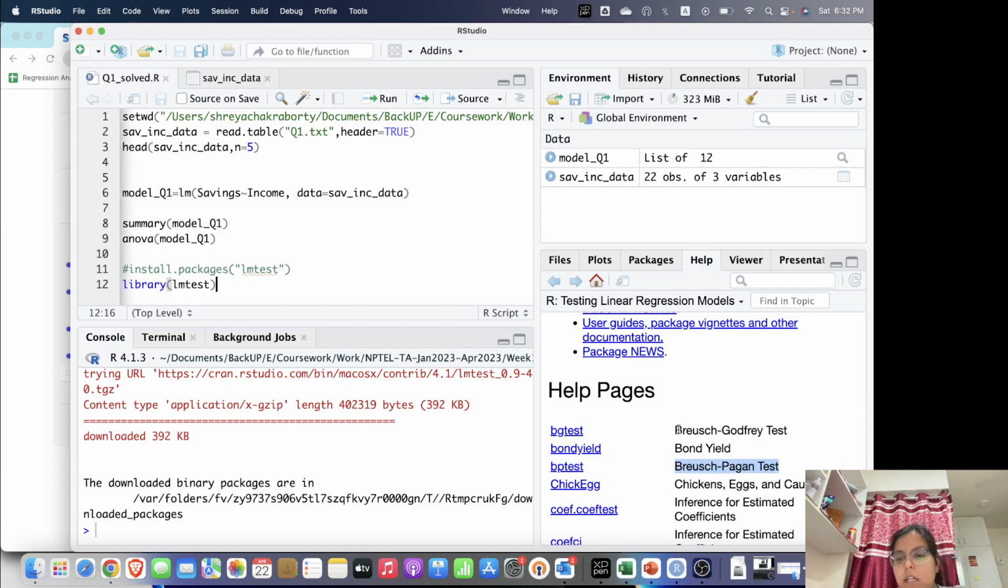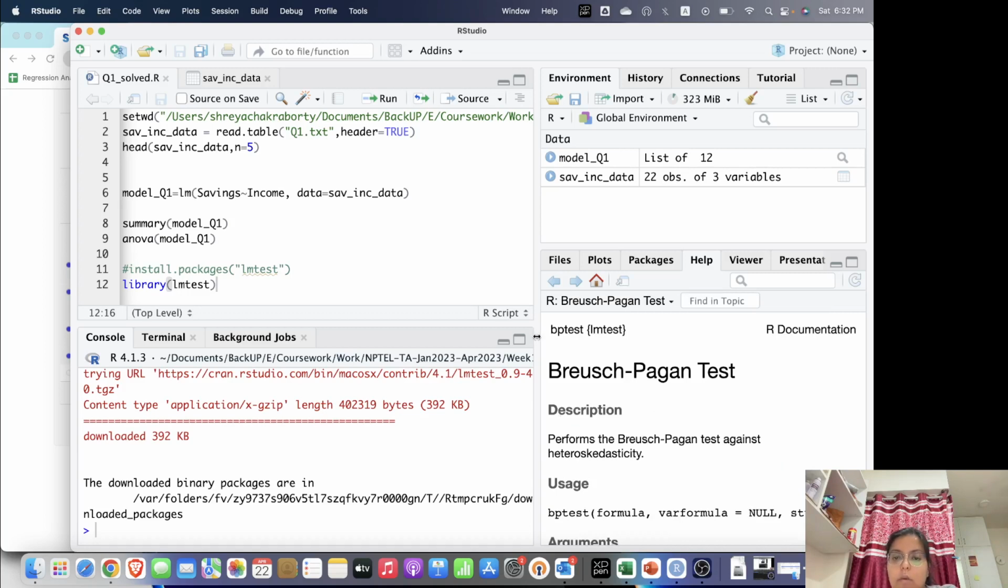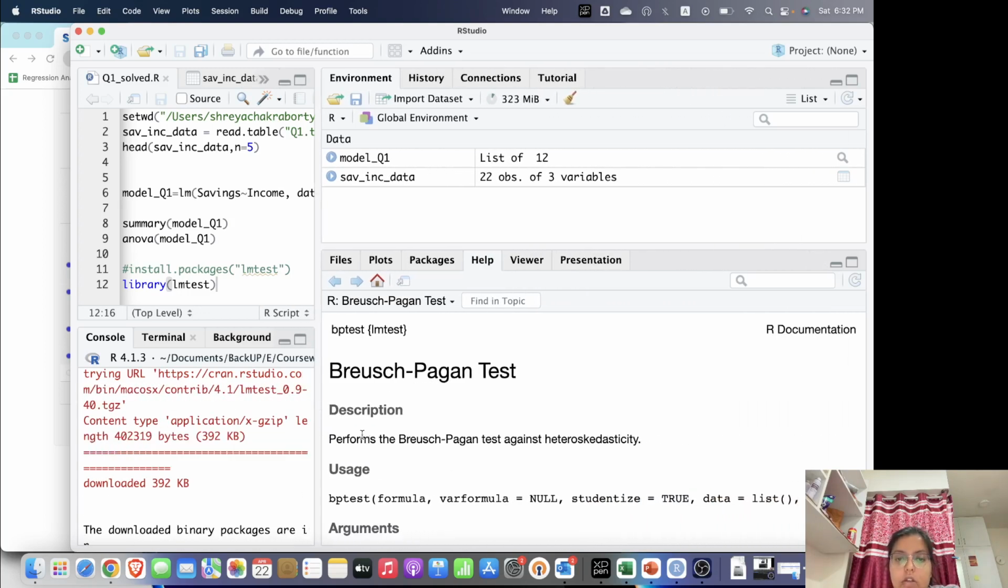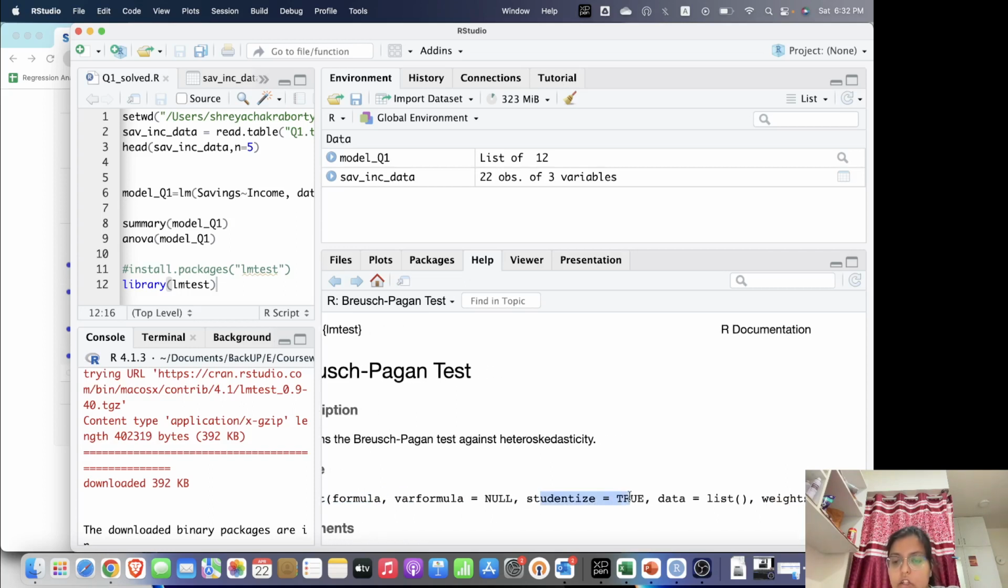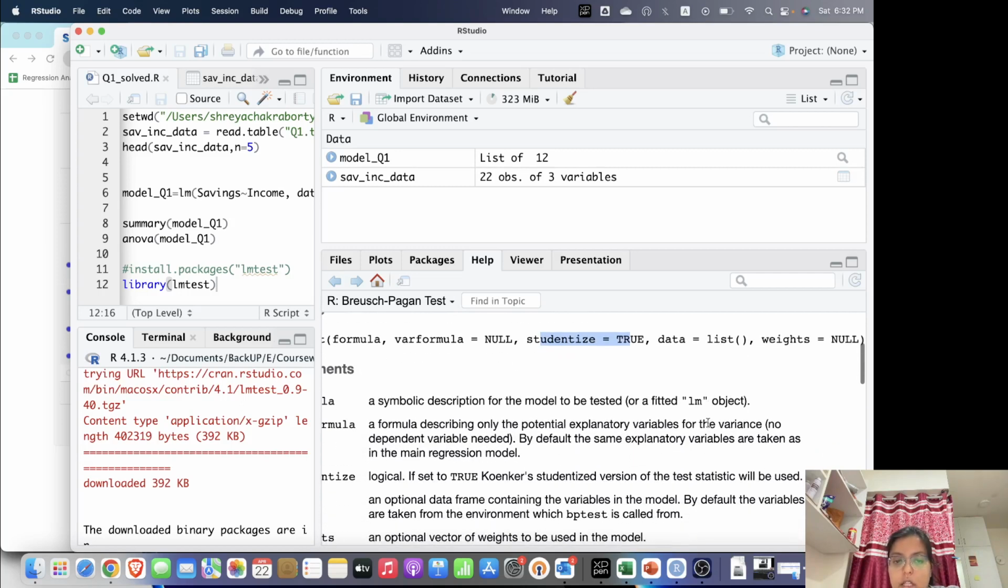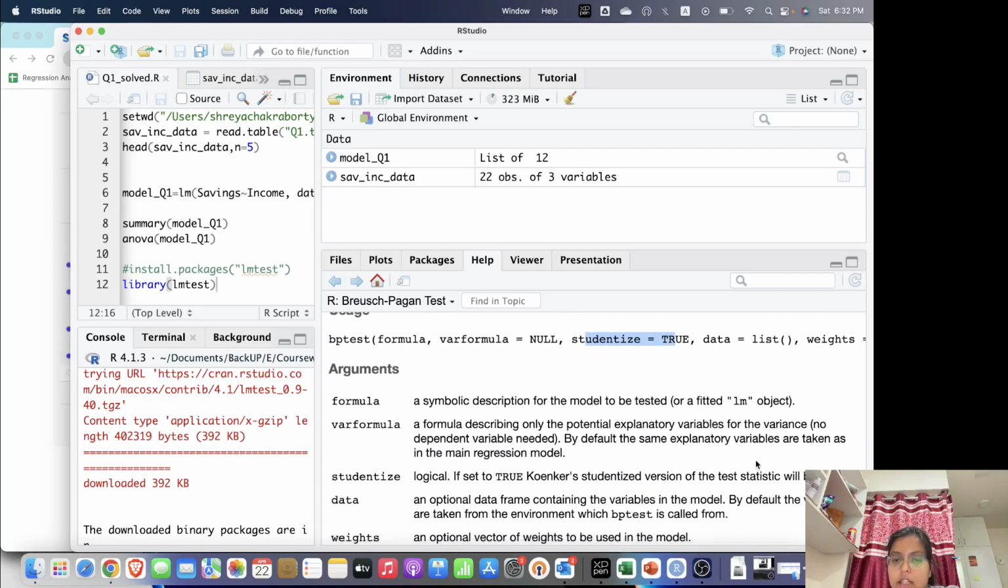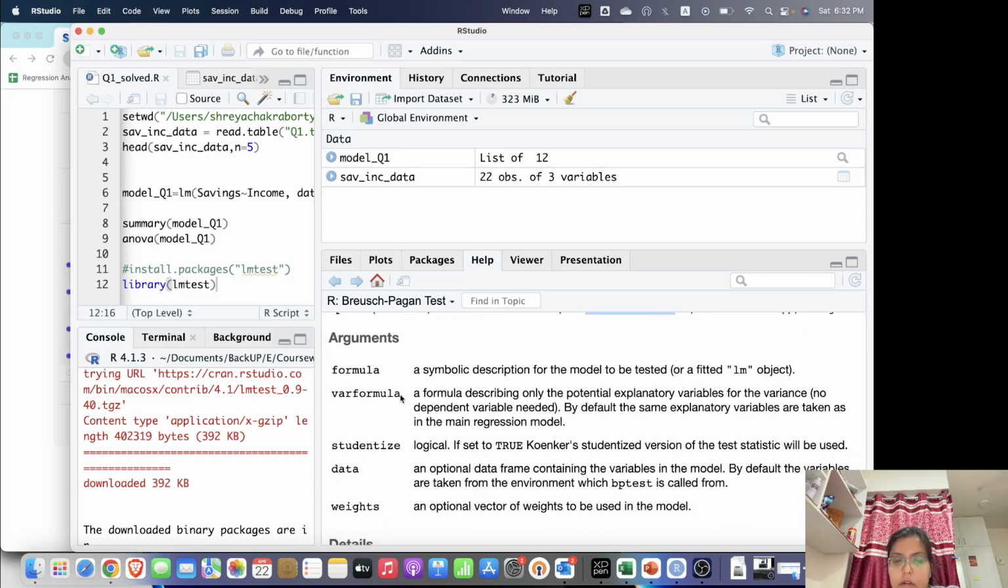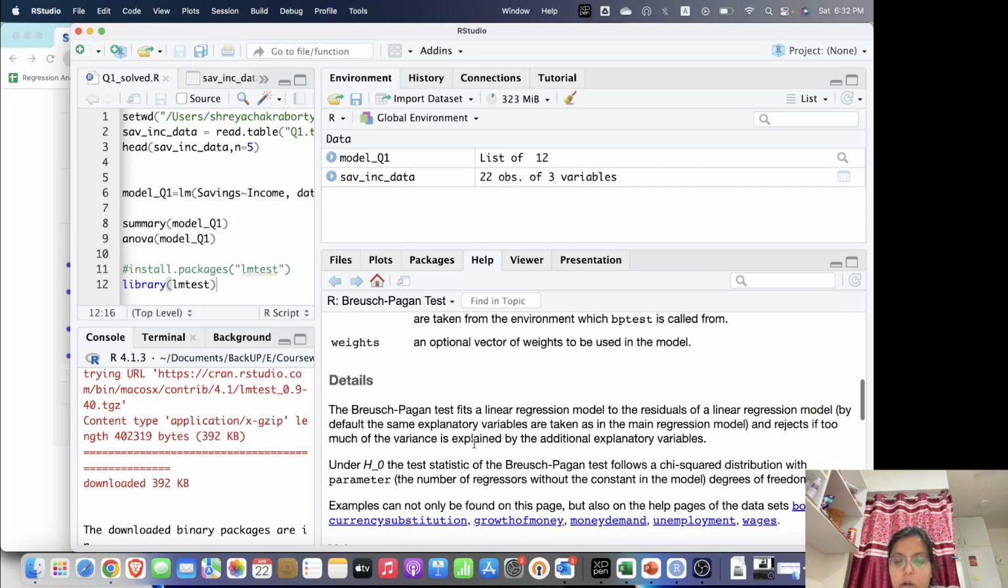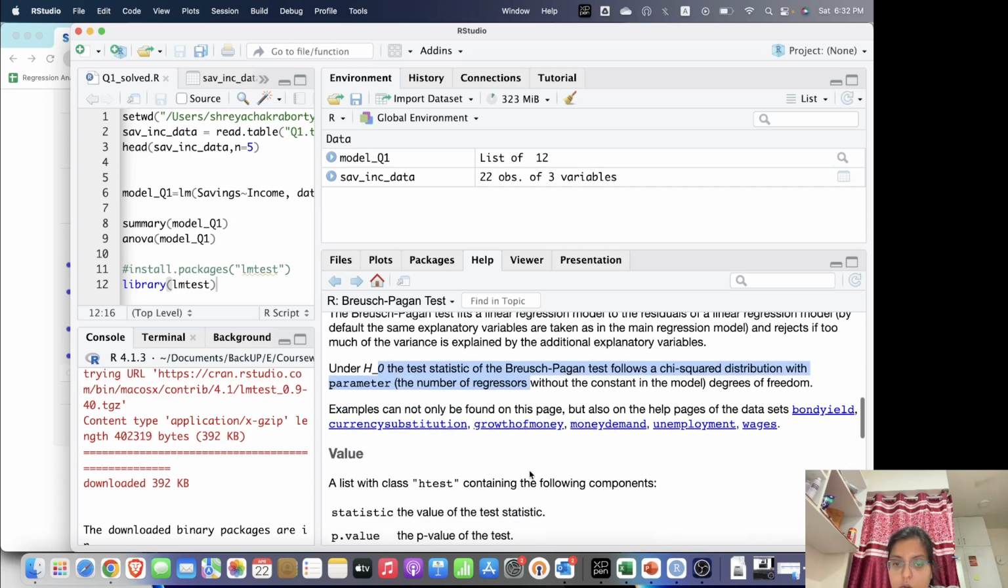So how do we use it? If I am absolutely not aware of how to use a test, I might go to this help page and see what we get over here. This performs a Breusch-Pagan test against heteroscedasticity. We have to give the formula over here, and mention whether we have to use studentized residuals to get the studentized version of the test statistic. These are the arguments, what they all mean, what this test does, what is under H naught, and so on.